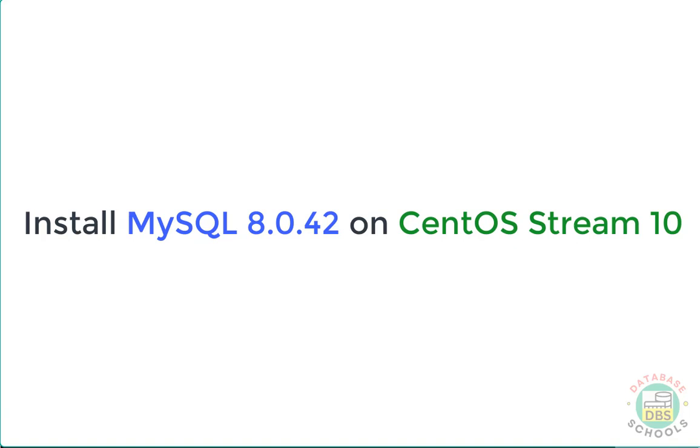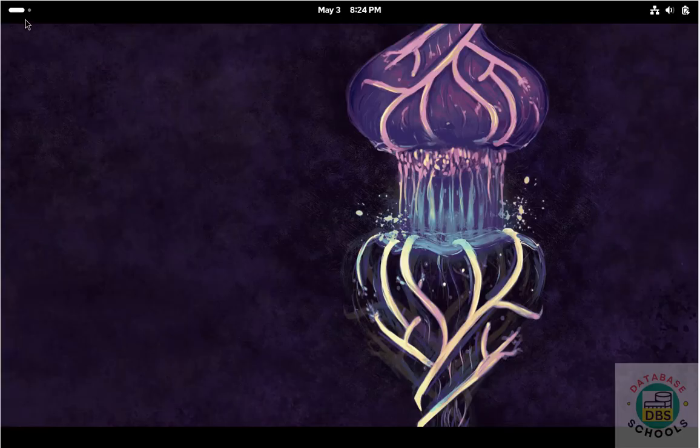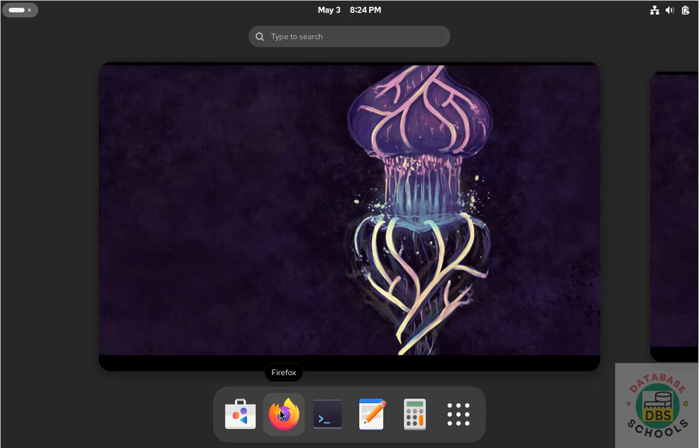Hello guys, in this video we will see how to install and configure MySQL Server 8.0.42 on CentOS Stream 10. Now open any web browser. See, I have Firefox. If you don't have Firefox, then click on Software, then search for Firefox and install.